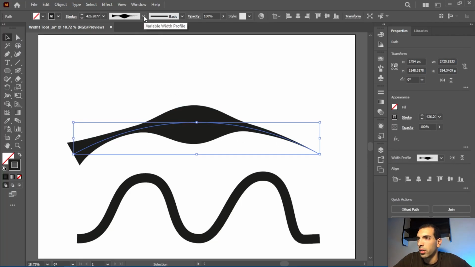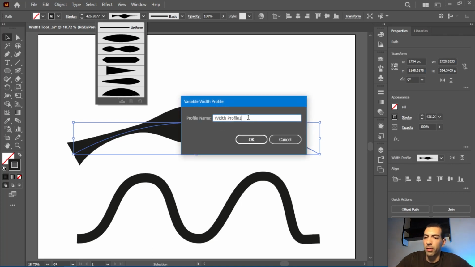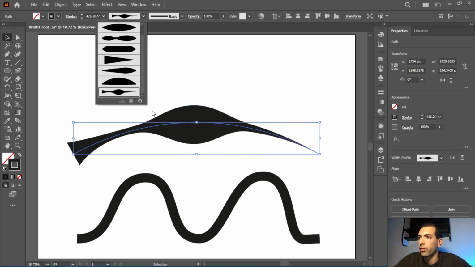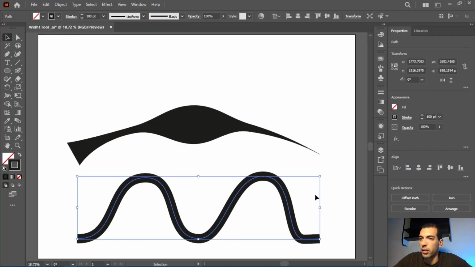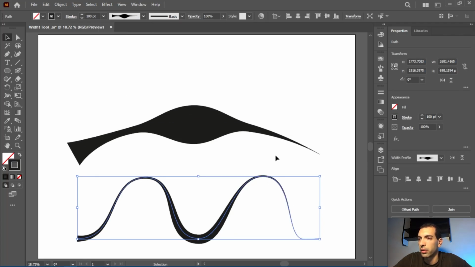I can click on width profiles, and I can then click on add to profiles. I'm gonna name this width profile 7 and click OK. See what happens. Now we have the new profile that we just created right here. This is the profile we created on our own. Now I can select this path, and I can apply the new profile I created just by clicking just like this.